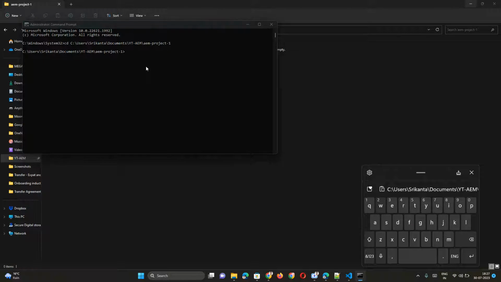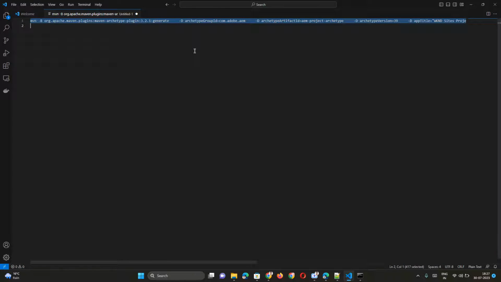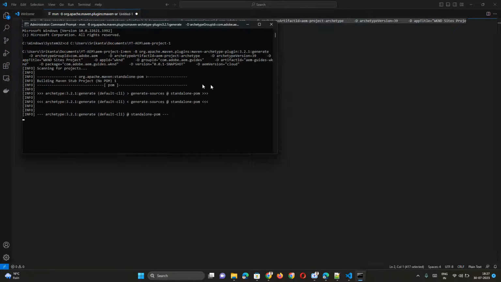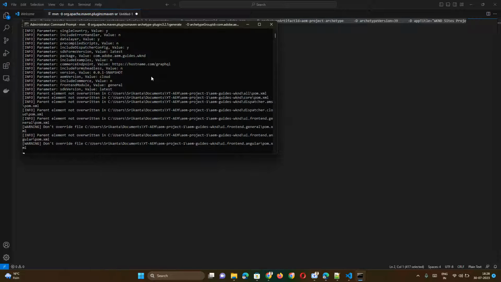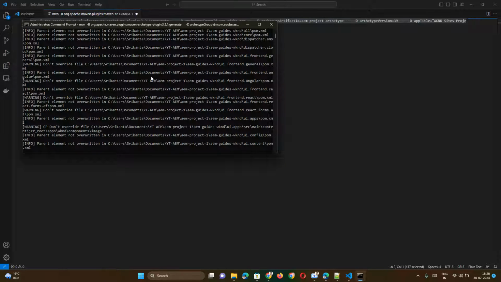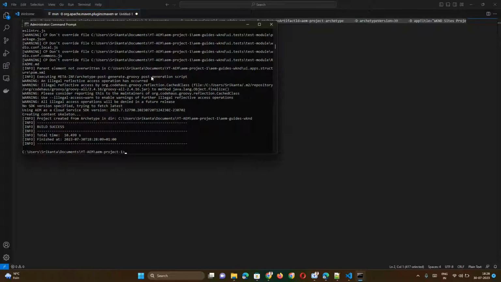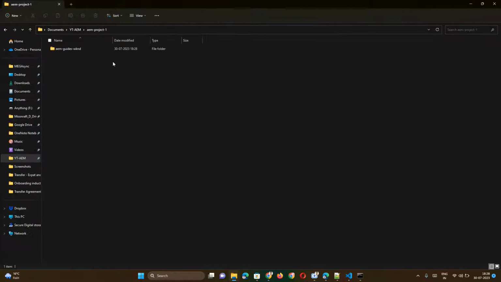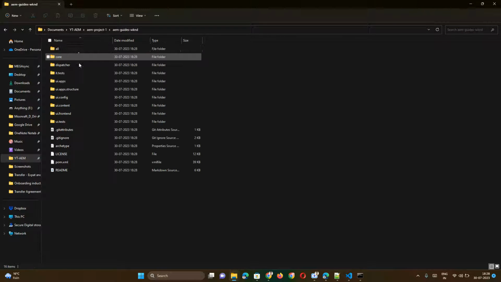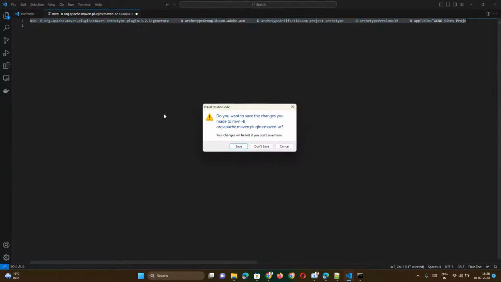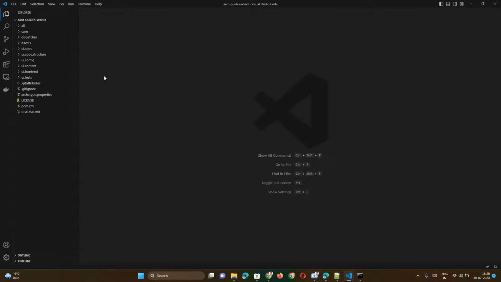Okay. Now we will put our command, whatever we have prepared. Control C, Control V. Okay. Let's see. This time it should be success, as per my understanding. Let's see. Yeah, build is success. Now let's see whether our folder structure is there. Okay. Yes, folder structure is there. Let's open this in VS Code.